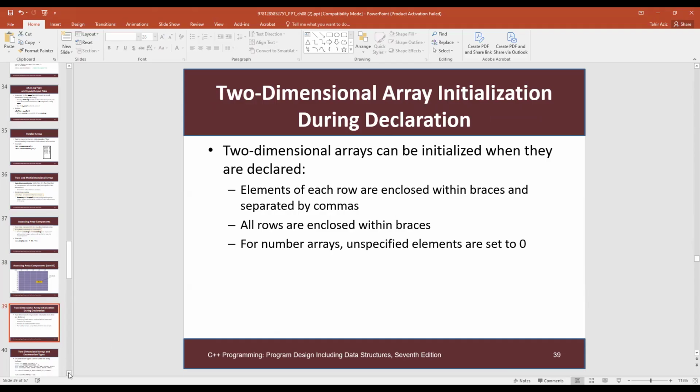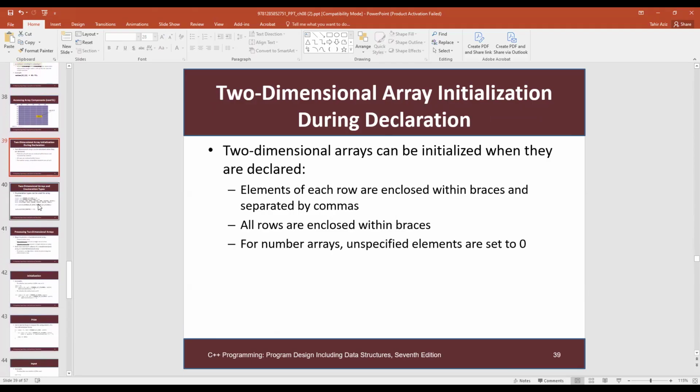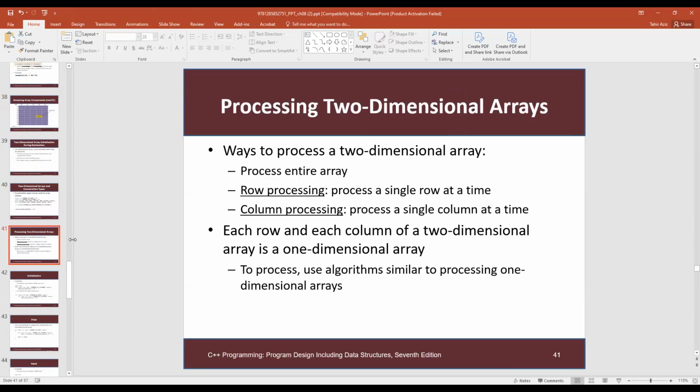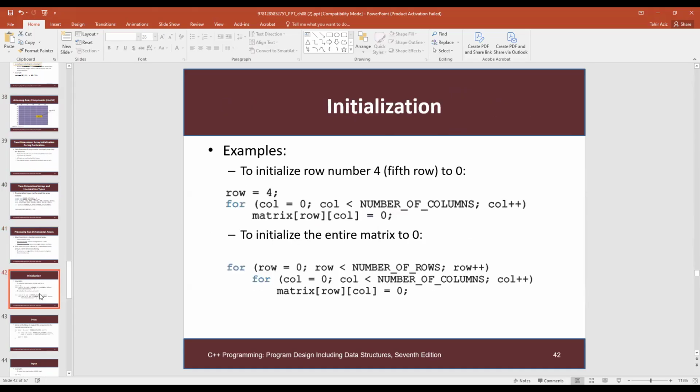And what else do I need to show you here? I'll be showing you my demonstration. And here it's basically showing you can actually go to a specific location and store the data in that location. To process a two-dimensional array, you have to use two for loops instead of one: one for the row, one for the column.